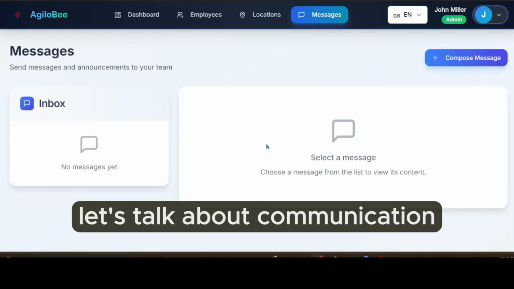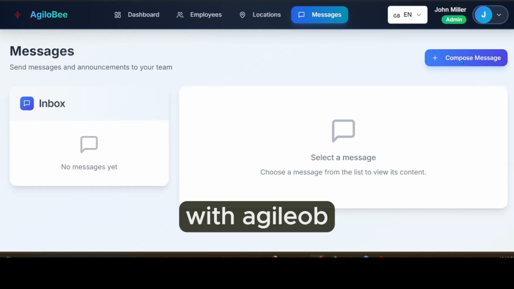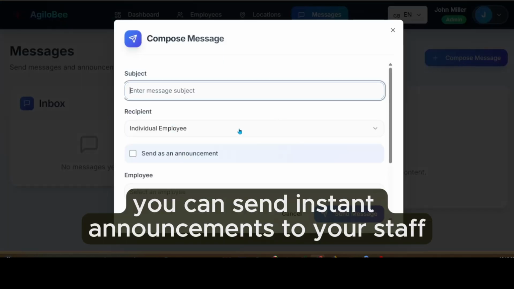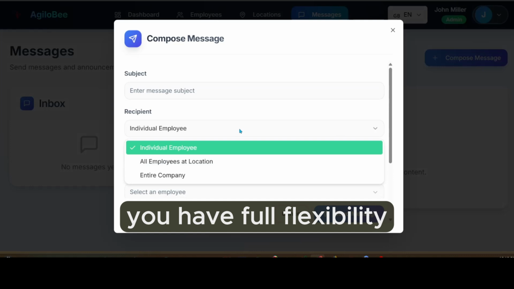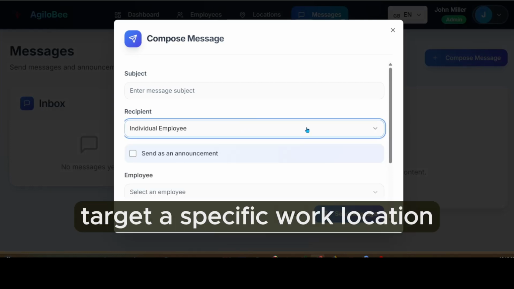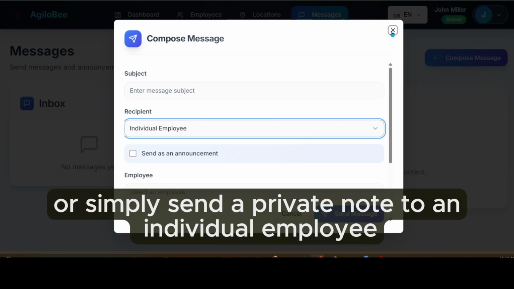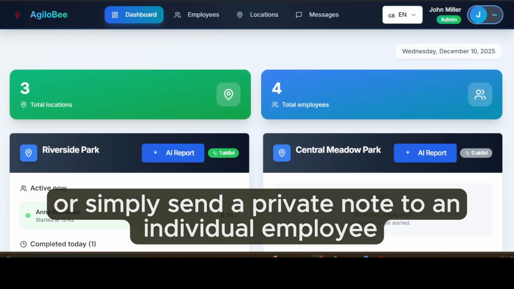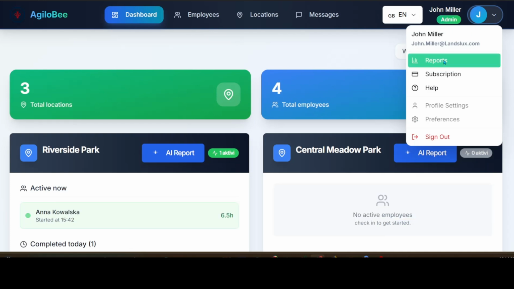Let's talk about communication. With Agilobee, you can send instant announcements to your staff. You have full flexibility: broadcast a message to the entire team, target a specific work location, or simply send a private note to an individual employee.